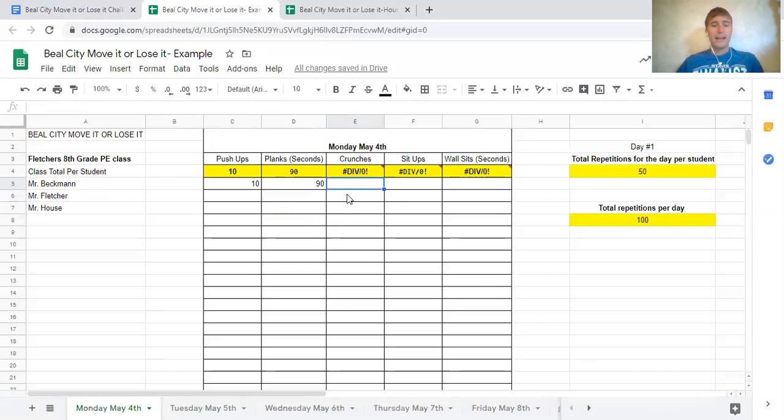Crunches. Today, I did 40 crunches today. Sit-ups, I did a total of 15 sit-ups today. And then wall sits, I did it for a minute, so 60 seconds, okay? So that's me. I did that today. So as you can see right here, our class average repetitions for the day is 43. We've done 43 total repetitions for the day because it counts all of these up.